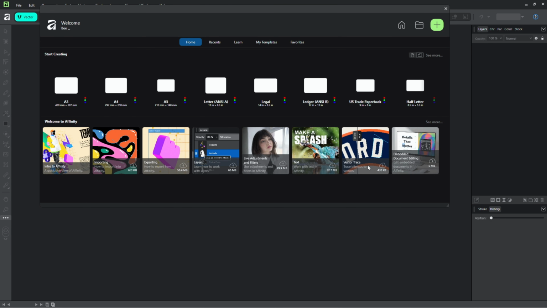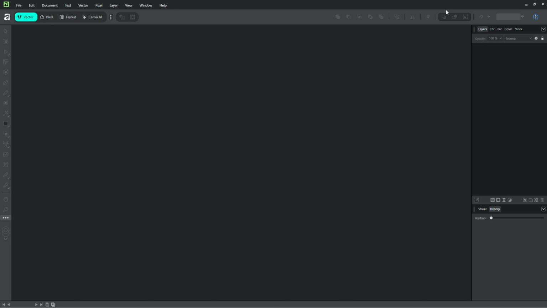Affinity has this cool feature that allows you to search and use free stock images right inside the app. You don't need to go to the stock image websites to download before using them in your design.